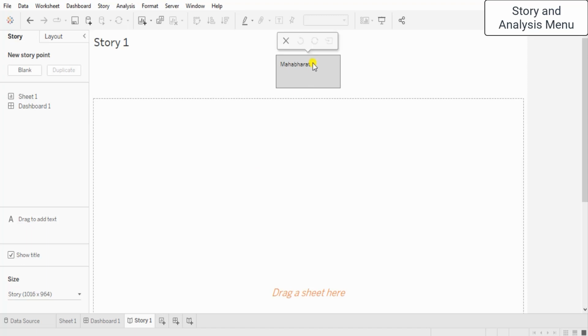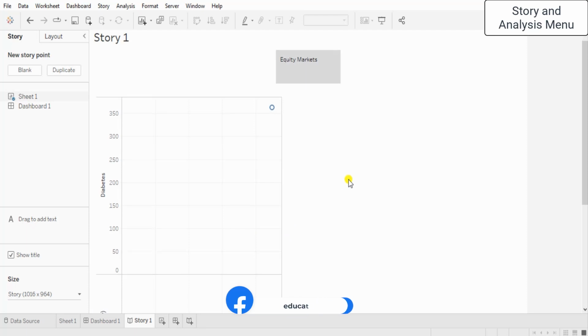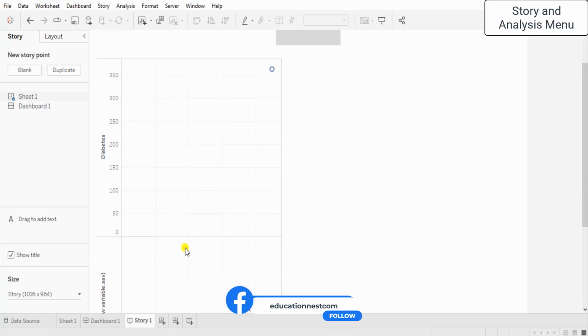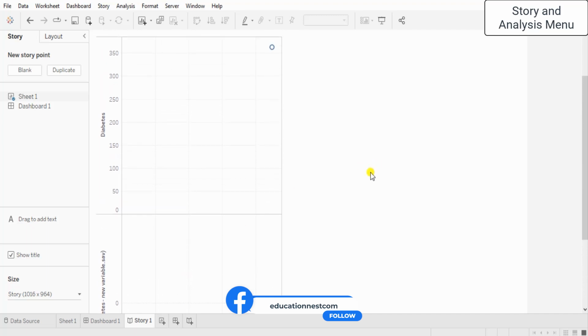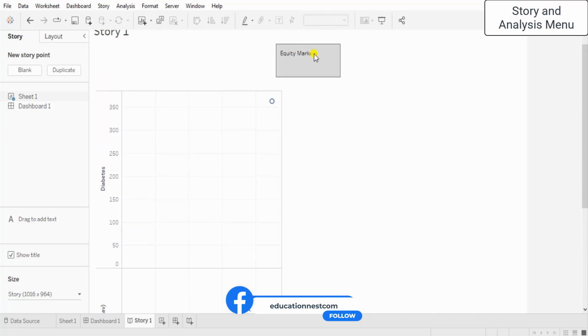No, not Mahabharat. That's not adequate. Let us add equity markets. And then we can drag a sheet here. So let's click on sheet 1 and let's bring it over here. Yep. So this is what we have generated. Okay, not financial market side. Oh wait, we'll make this medical analysis.